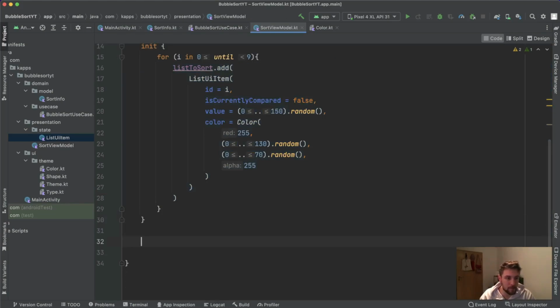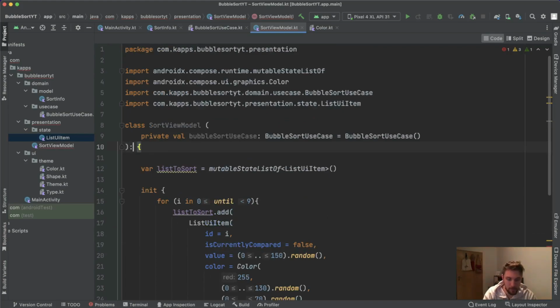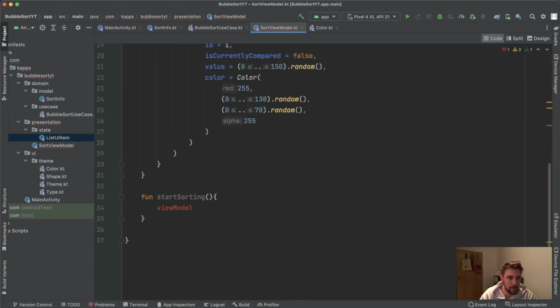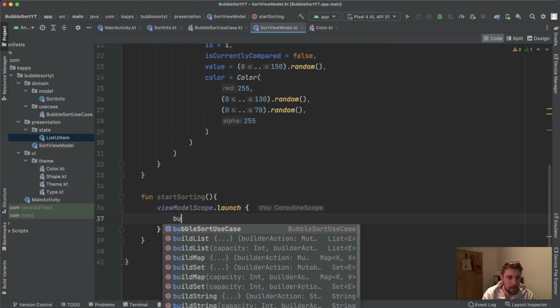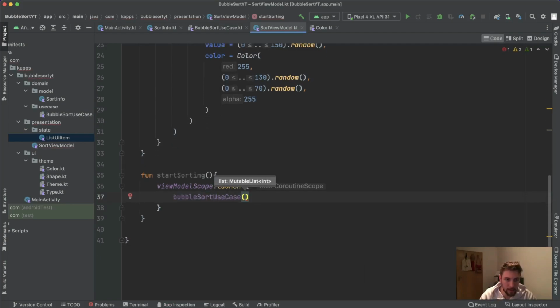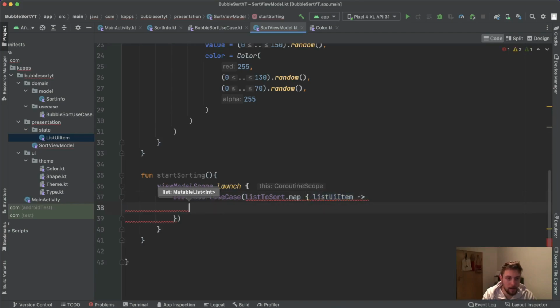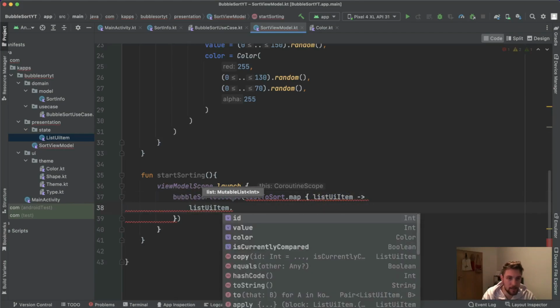After that we can define a function called start sorting. In here we will say viewModel scope, and we don't have that because we need to inherit from viewModel for that. Like this, we will say viewModel scope dot launch, and then we can say Bubblesort use case, and now we can invoke this use case like this because we made this an operator function. We will pass our list to sort dot map, and we are only interested in the values, so we will say list UI item dot value.